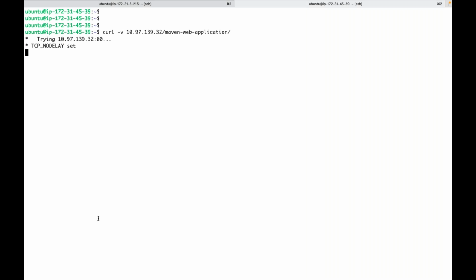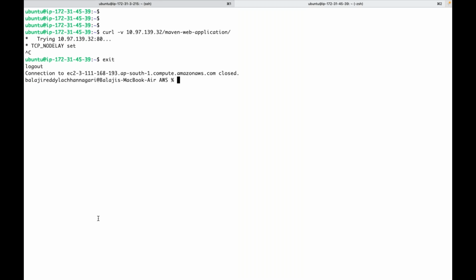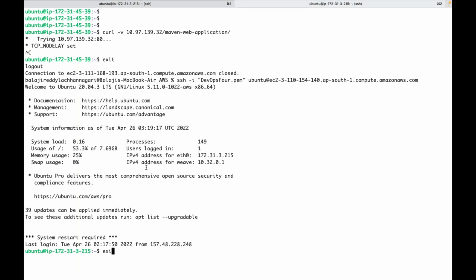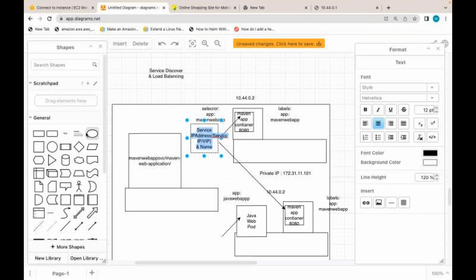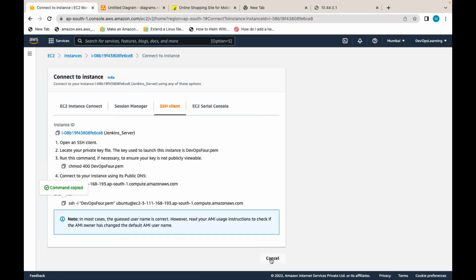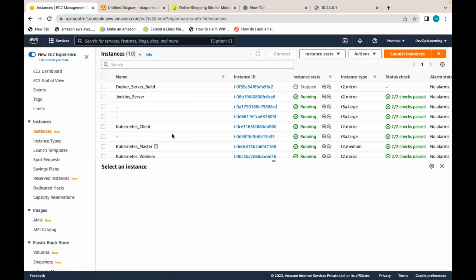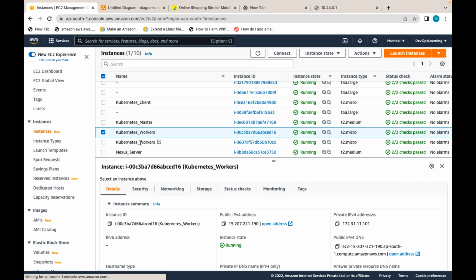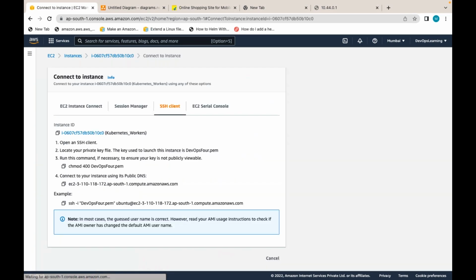From a different machine which is not part of the cluster? No. But from any other machine which is part of the cluster, let's say another worker machine, not this one. Let me take one more machine, maybe any other machine like worker or master, like this one, or maybe this one. Let's take any machine.